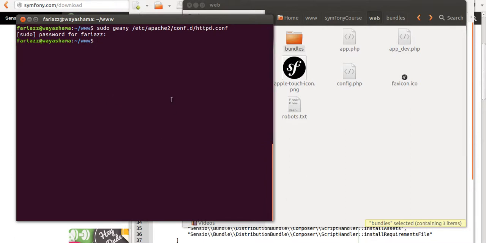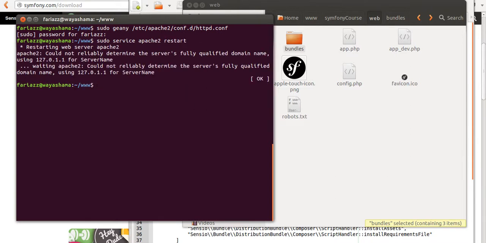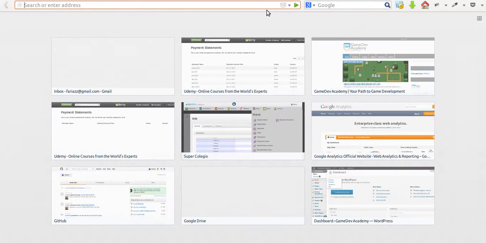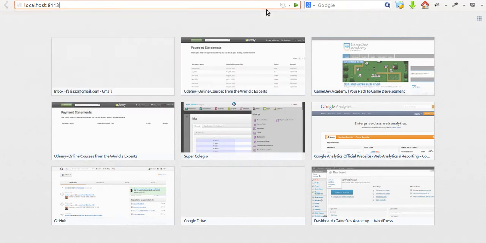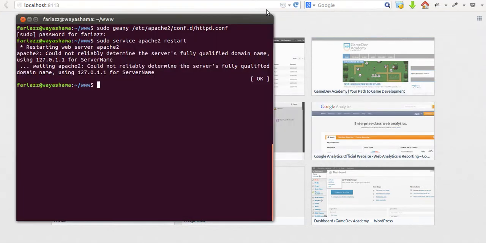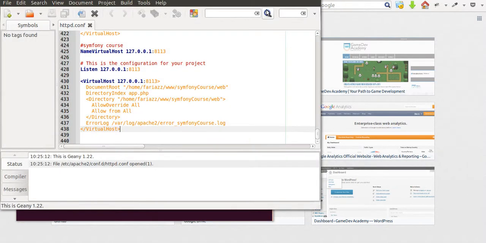That's how you update your Apache. Now you just need to restart it, so that the changes are loaded into the live server. And now I can just go localhost. That was 8113, I think? Yeah.